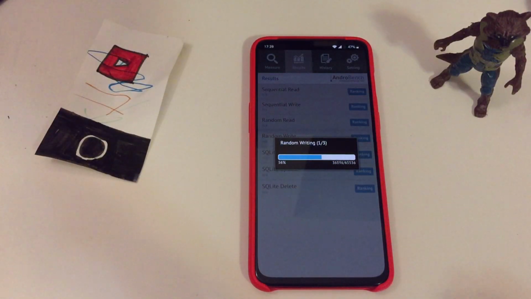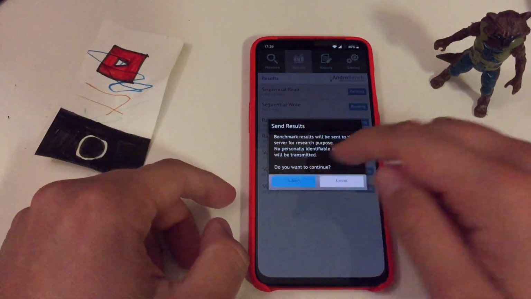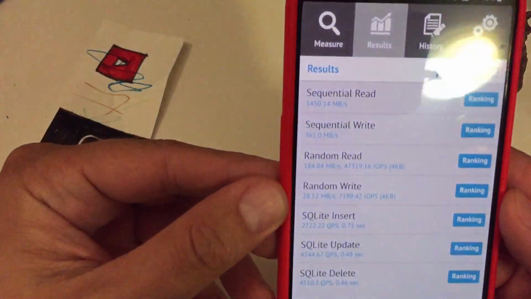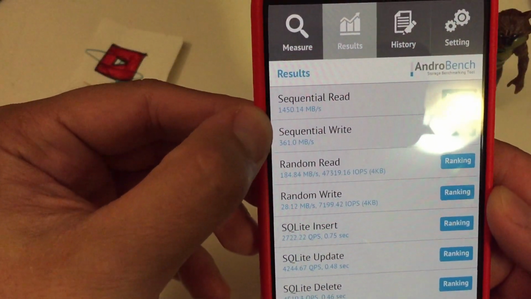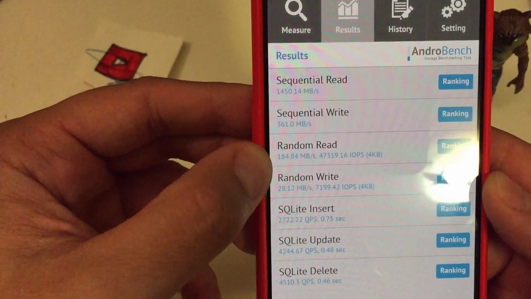We are now putting the storage onto a test with the AndroBench, and I'm also quite interested to see how much are we gonna get there. We know that the OnePlus 7 is using the UFS 3, so it is quite quick, but let's see how much the Open Beta 4 is squeezing out of it. All right, submit. Sequential read 140 megabytes, sequential write 300 megabytes, okay, random read 184.